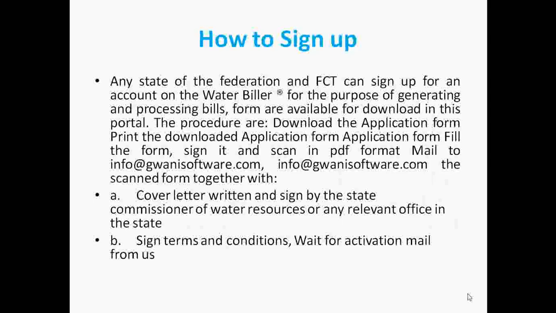How to sign up? Any state of the federation and the FCT can sign up for an account on the Water Biller for the purpose of generating and processing bills. Forms are available for download in the portal. The procedure is: download the application form, print it, fill the form, sign it, and scan it in PDF format. Mail it to info@gwanisoftware.com.